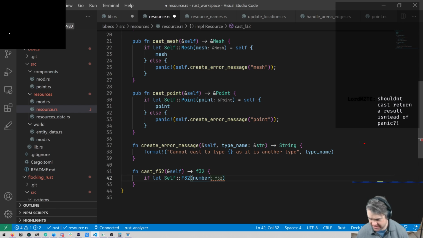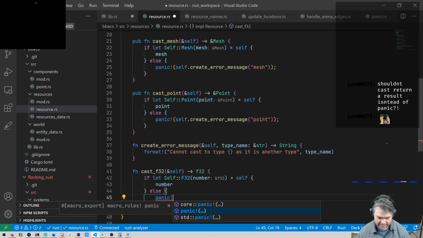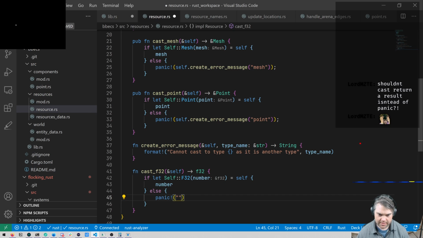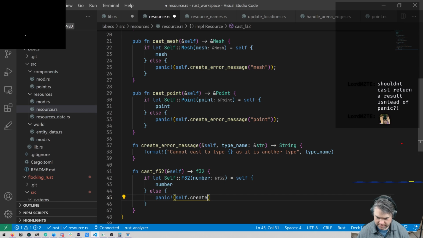I was going to do TryCast, it could do that, but I don't want to handle that. So I'm doing not it. I've seen both in different libraries throughout, so I'm announcing that this is okay for me. Okay, so self number equals self, and I just want to return the number, else panic, self.create_error, self dot, wait, how can you not?